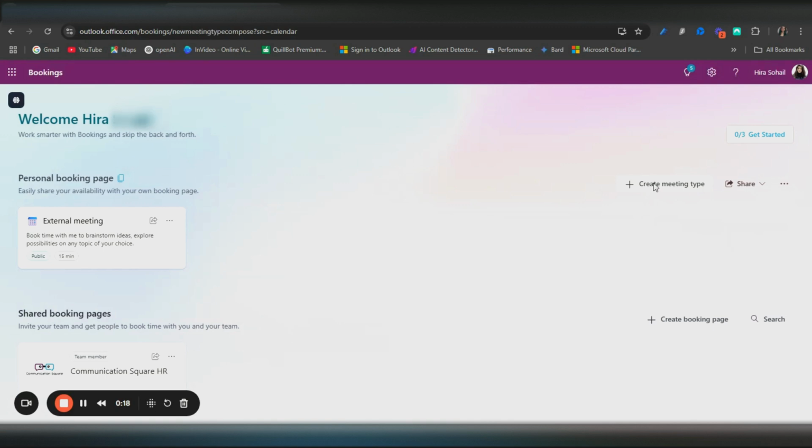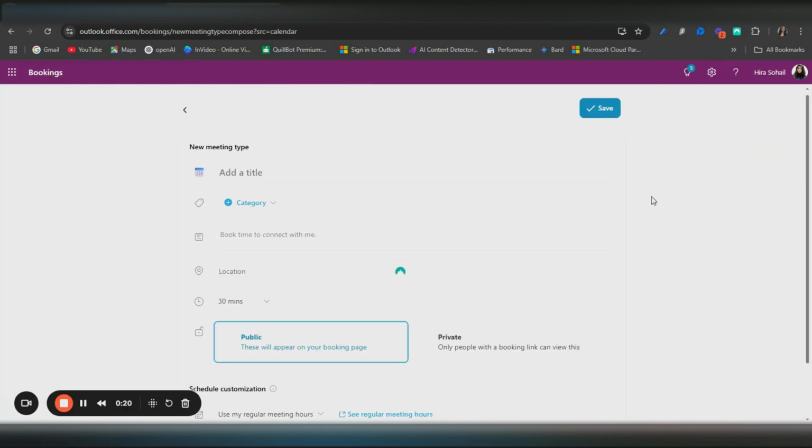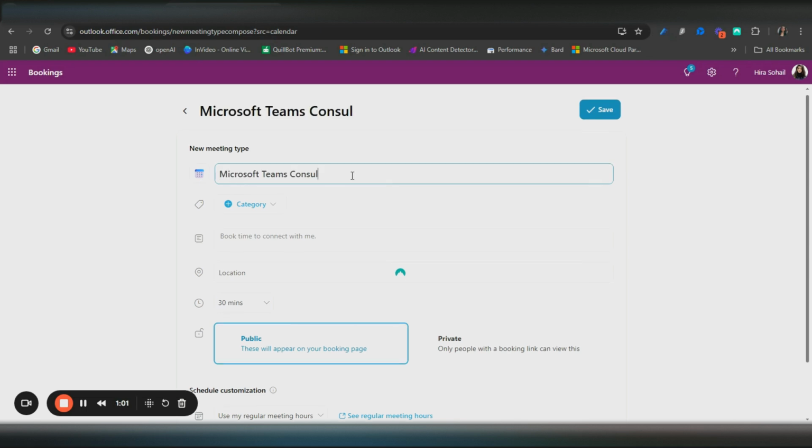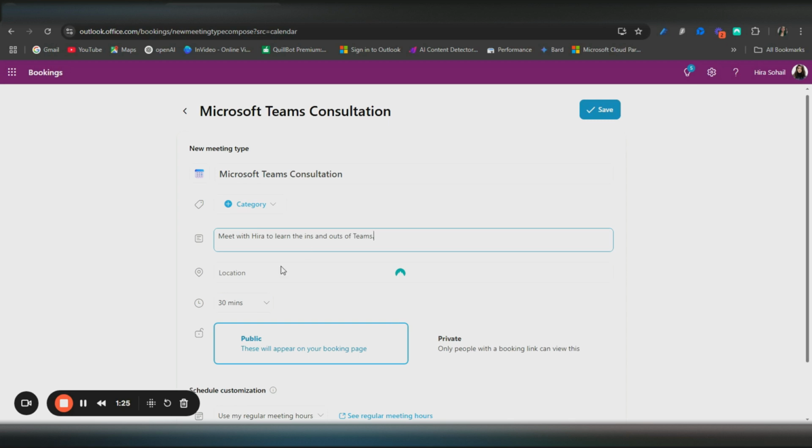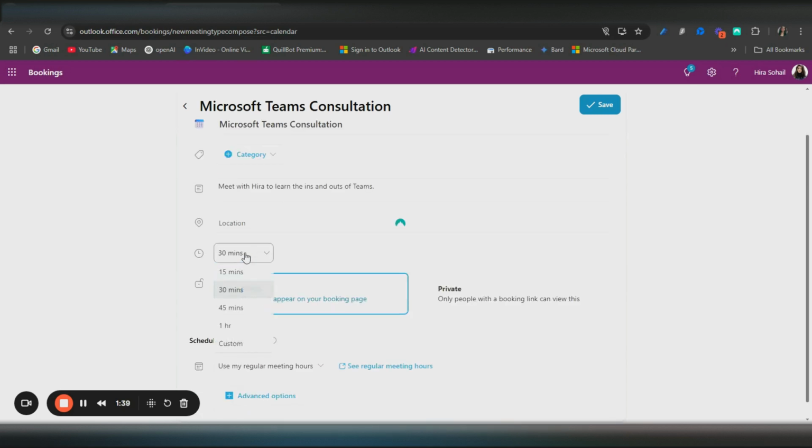Click the plus icon to create your first offering, in my case, a Microsoft Teams consultation, and fill in the details, like add a category color to distinguish between your different types of meetings, a time, basically how long one meeting will take. In this example, I'm creating a Microsoft Teams consultation so people can learn the ins and outs of Teams, so I'm going to set it for 30 mins.